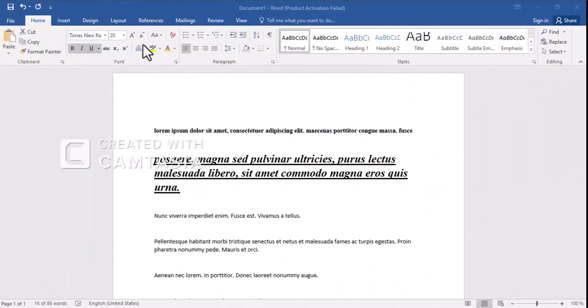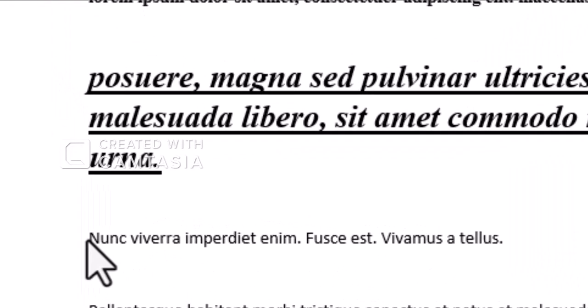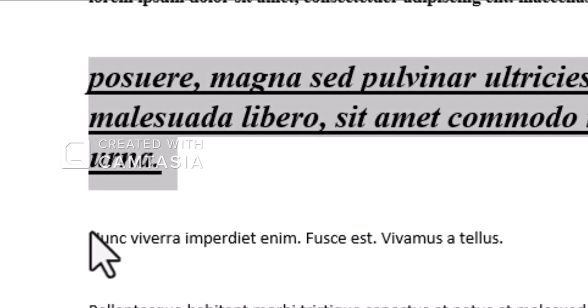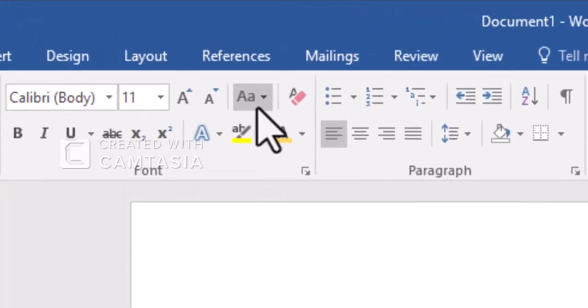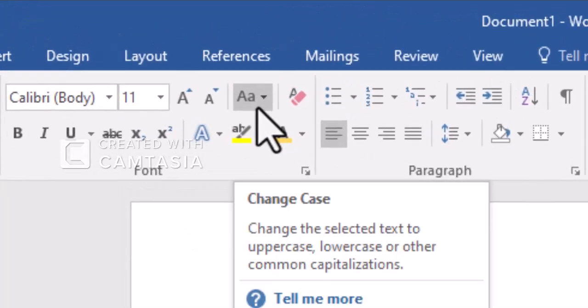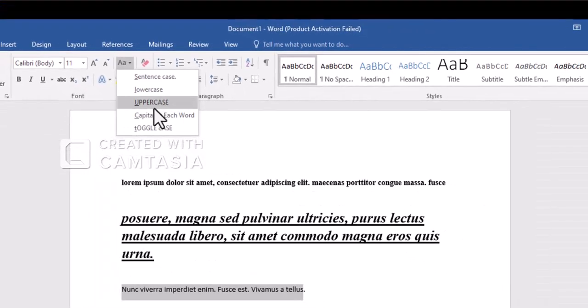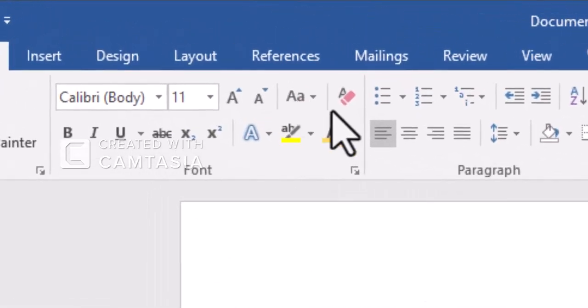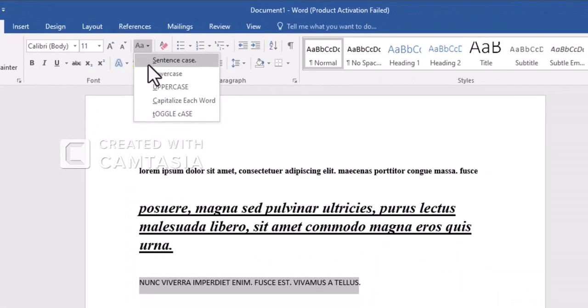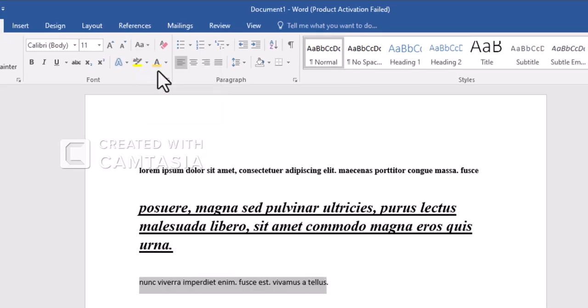So moving on to the next, I would want to change the cases of these words here. So I highlight it and I click on this button. When you put the mouse pointer on the button, it gives you the option name to change case. I click on change case and I select uppercase. Changes to uppercase for me. I want to change it back to lowercase. Yeah, change it back to lowercase for me.